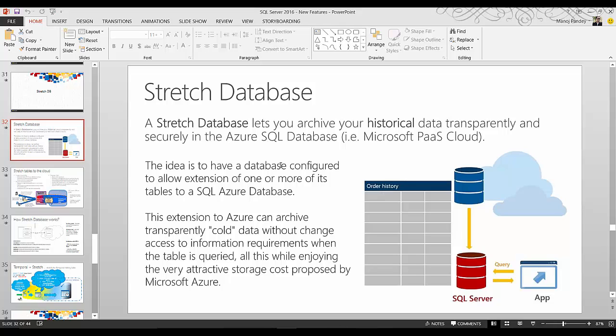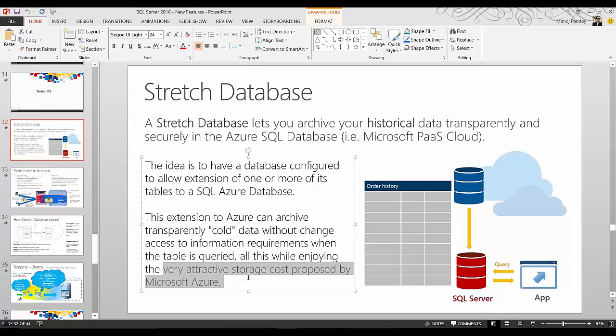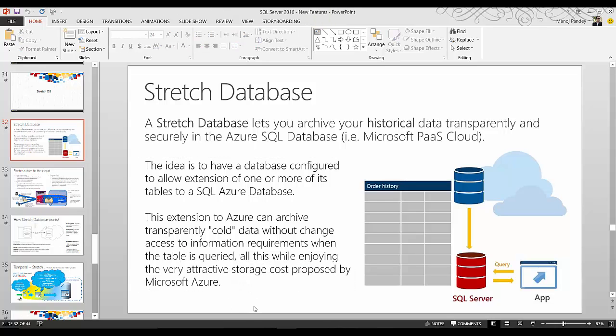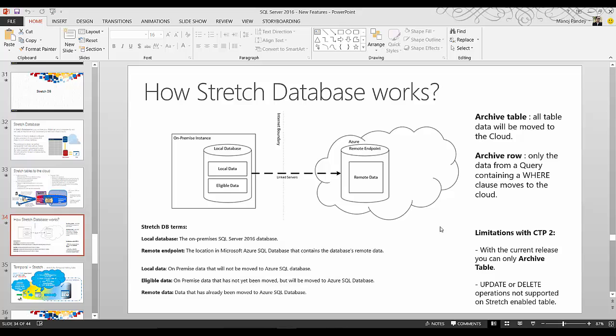The idea is to have a database configured to allow extension of one or more of its tables to SQL Azure database. This extension to Azure can archive cold data transparently, without changing how information is accessed when the table is queried. All this while enjoying the very attractive storage cost proposed by Microsoft Azure. As you can see here, the Microsoft Azure storage cost is very low. So all the cold data that you're not going to query anyway, you can move to SQL Azure. So how does a stretch database work?